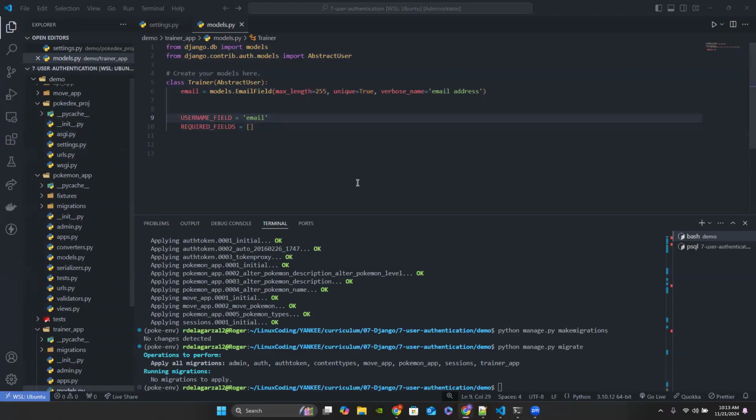So if I want to create an endpoint for my trainer model, how should I start? What is the first step that I should probably do? Do you want to add it to your project URLs? Yeah, I want to add it to my project URLs, right?